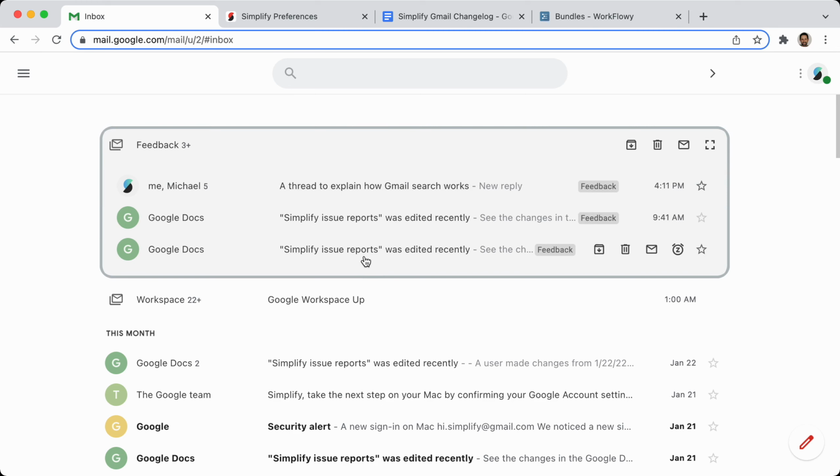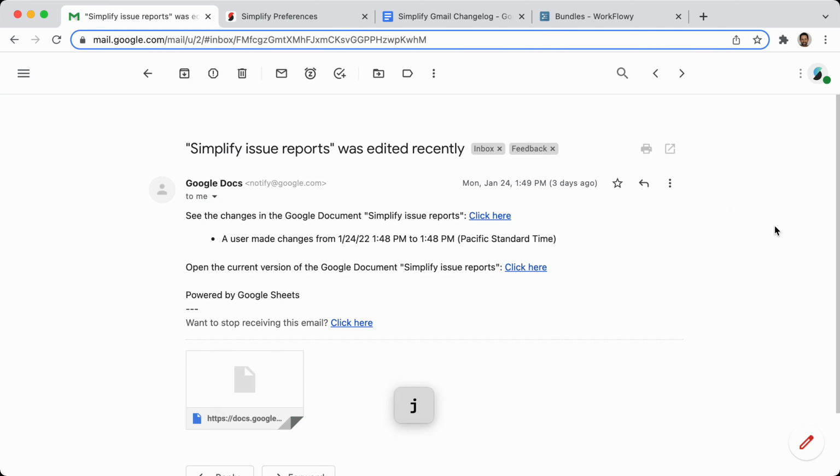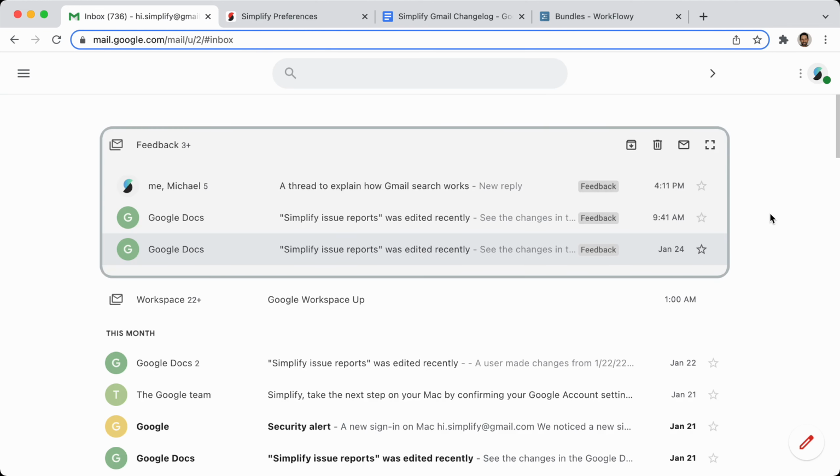It still opens the messages in the order that they were originally, before they were bundled, both when you're using keyboard shortcuts here and when you're actually using keyboard shortcuts here. And so what Simplify has done is actually fix that. And I'm super excited I got this working.